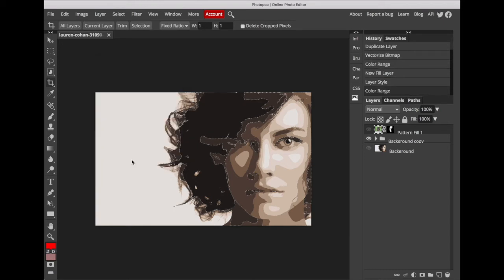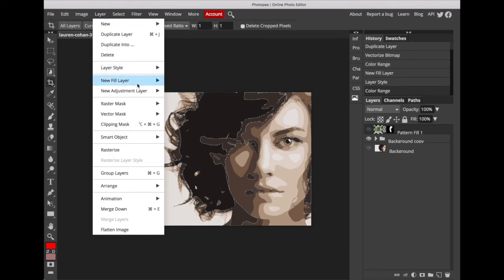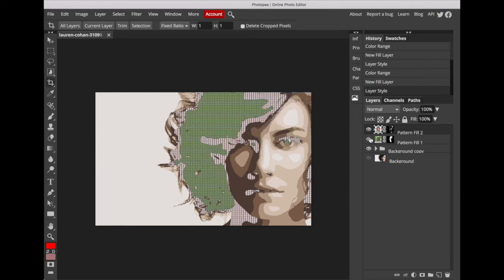Hit OK. Now we're going to go to Layer, New Fill Layer, Pattern Fill. So that's not the right pattern. Here's the one we just made. As you keep making them, they'll keep showing up at the bottom here. So there we go. We'll make this smaller. So we're building up our design here. And so I'll just keep going through these faster and faster and filling in the rest of this picture.